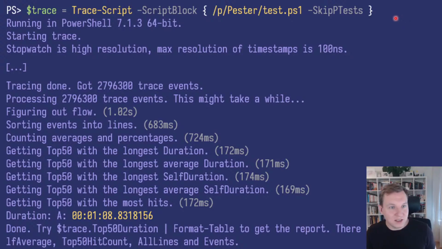Underneath that, you can see that we are running in PowerShell 7, and it's starting the trace. And then there is this glyph, and that's where all the output of the script that runs underneath would normally be. In this case, you might notice that I'm running Pester tests. So this is a script that runs all of my tests inside of Pester.